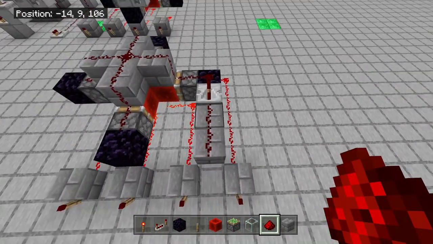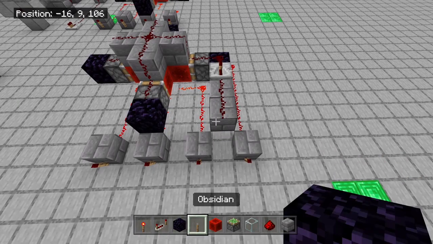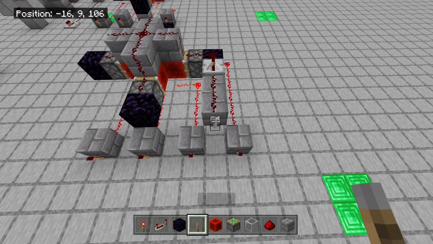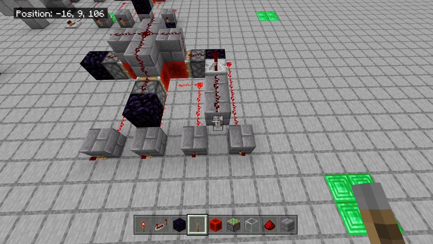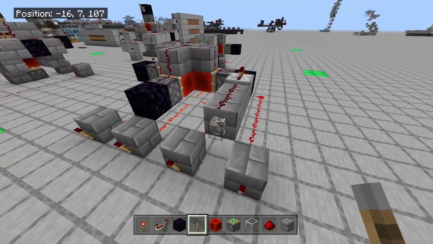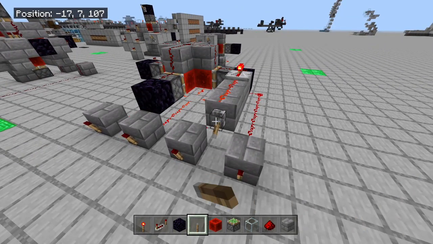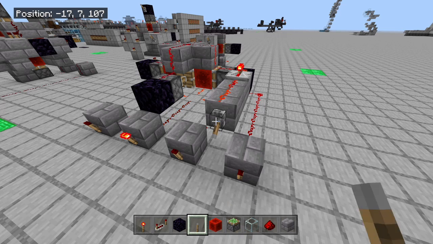And then you can run this switch anywhere that you would like. And again, if you'd like, you can use a lever or a button. It's entirely up to you. A wooden button is going to give you a slightly longer pulse, and a stone button is going to give you a slightly shorter pulse. And if you need it off and on, then you can just go ahead and use a lever, just like this.